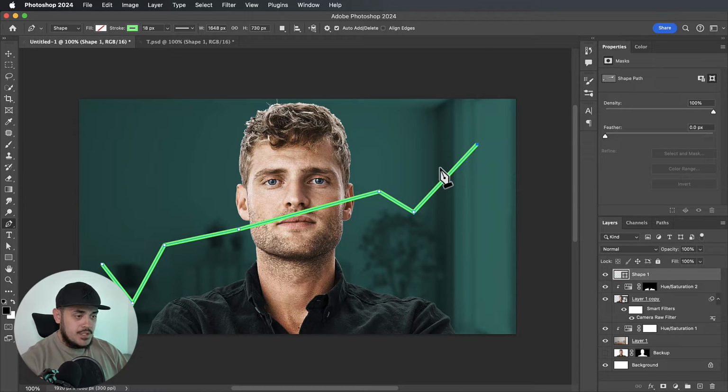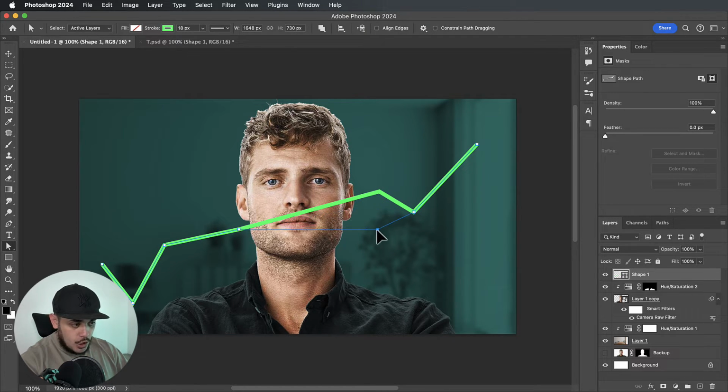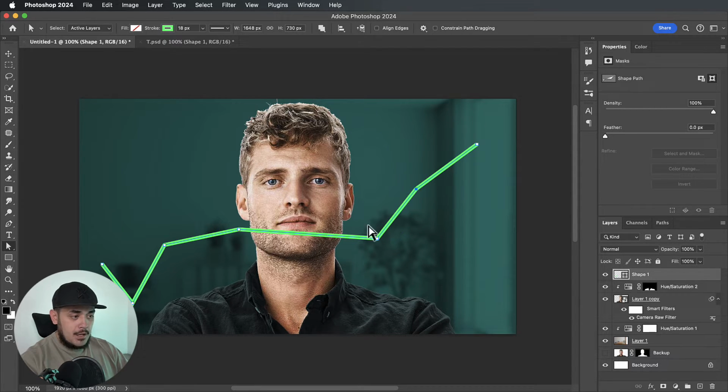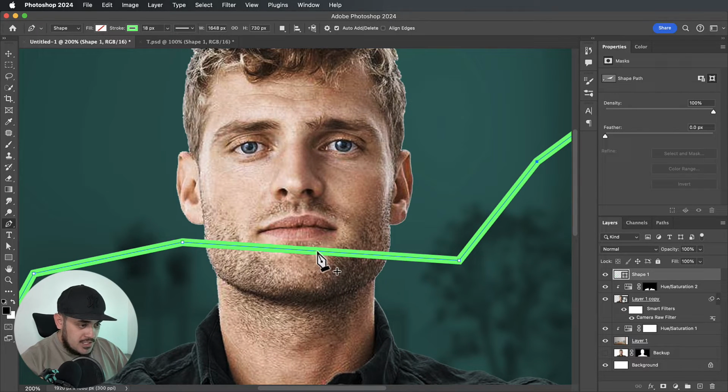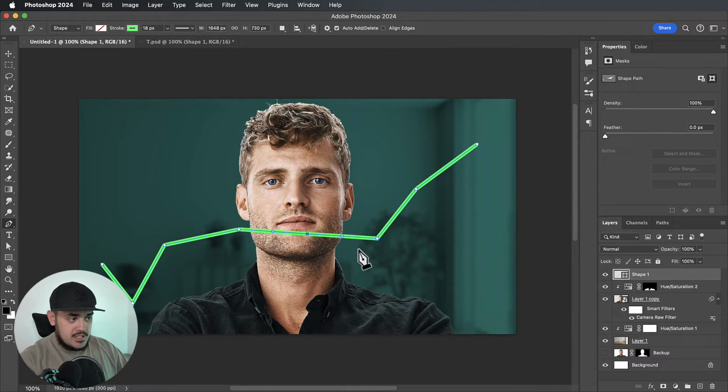And again, at this point, you could always adjust the anchor points by having the direct selection tool selected. So press A for the direct selection tool, and then you can just adjust each anchor point to where you want it to be. If you want to add anchor points, you can just press the pen tool again, and you can just hover over the line, as you can see right here, and you can see a plus icon appears, and that just allows you to add another anchor point. So just make this as it is right now, and then you can adjust it afterwards.